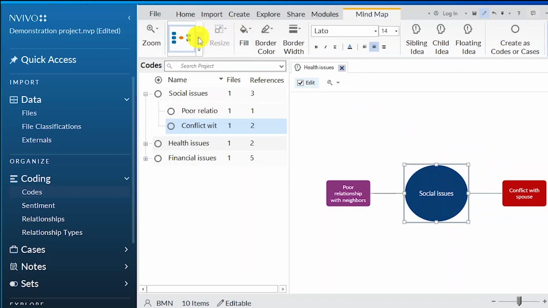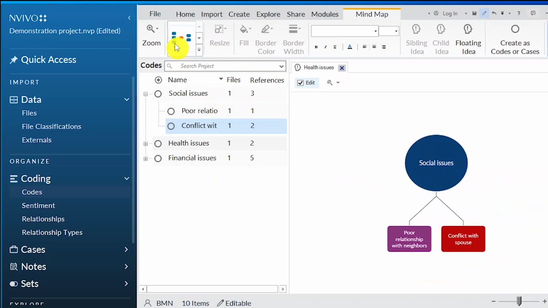So I can resize, or I can remodel this mind map by coming here on my left and choosing the second option, the top left. Again, we can see this is the theme of social issues with 2 codes: poor relationship with neighbors, conflict with spouse. Again, I can press Ctrl A, and then I can format this mind map in black and white.